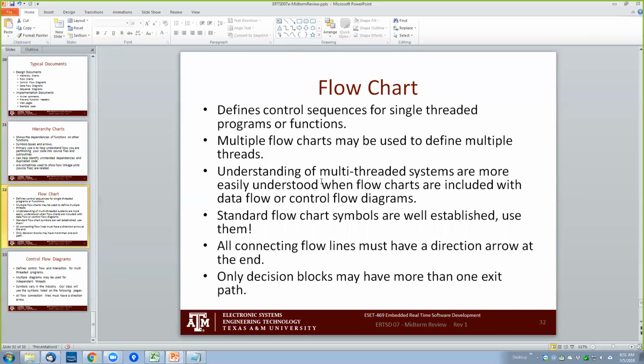Flowcharts. Okay, this is one of my pet peeves at Texas A&M, because I don't think that we do a good job of explaining that, in fact, there are rules to flowcharts, and that if you don't follow the rules, it makes it difficult to use them. So let's talk about some of those things.